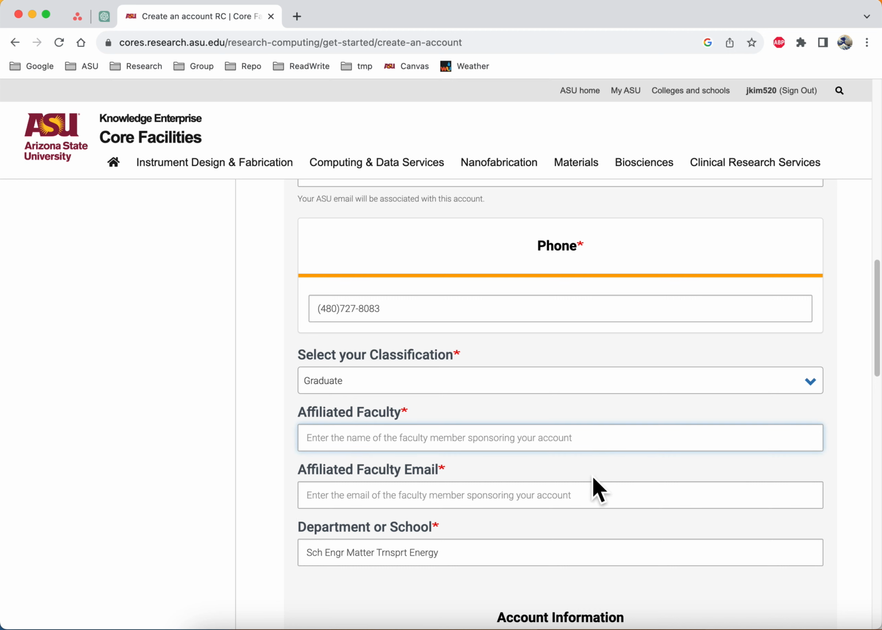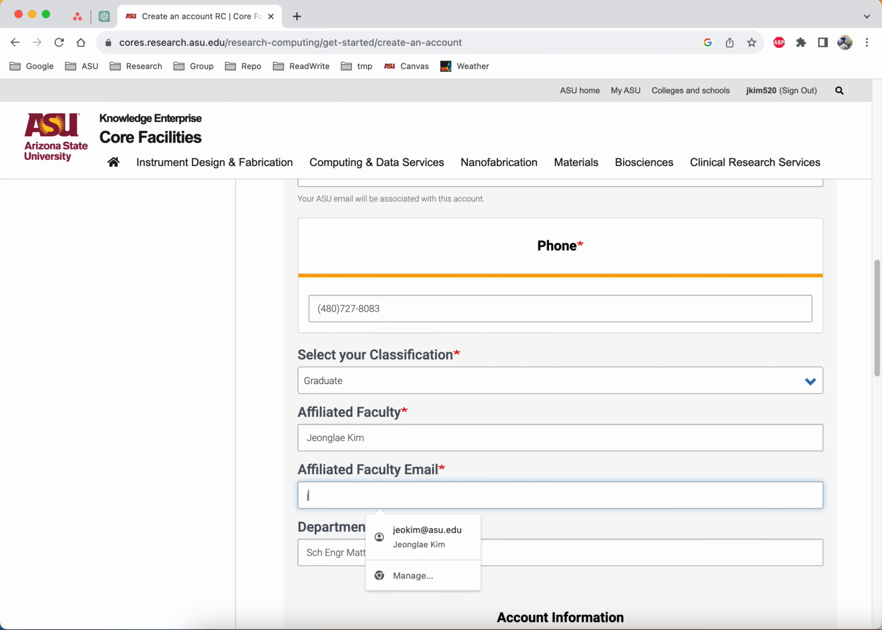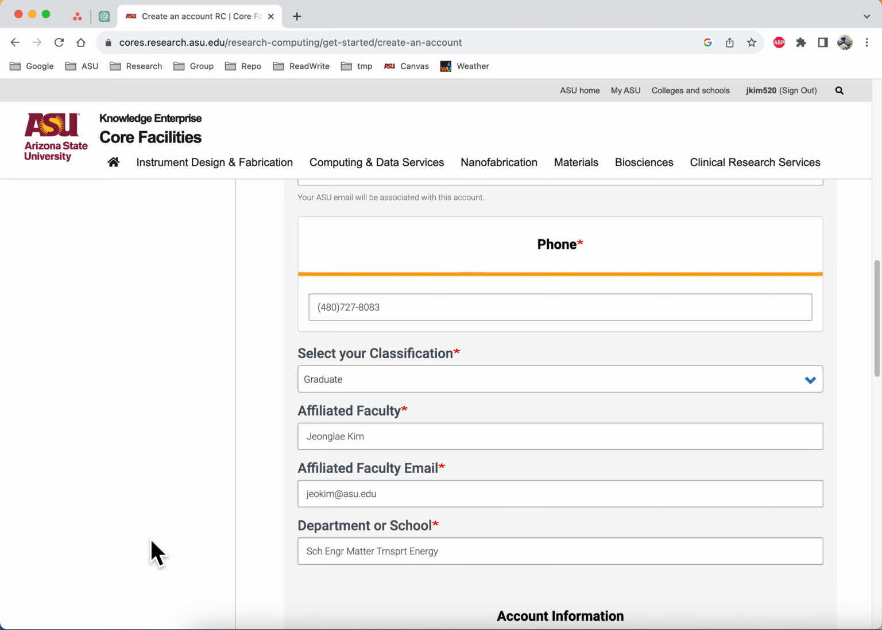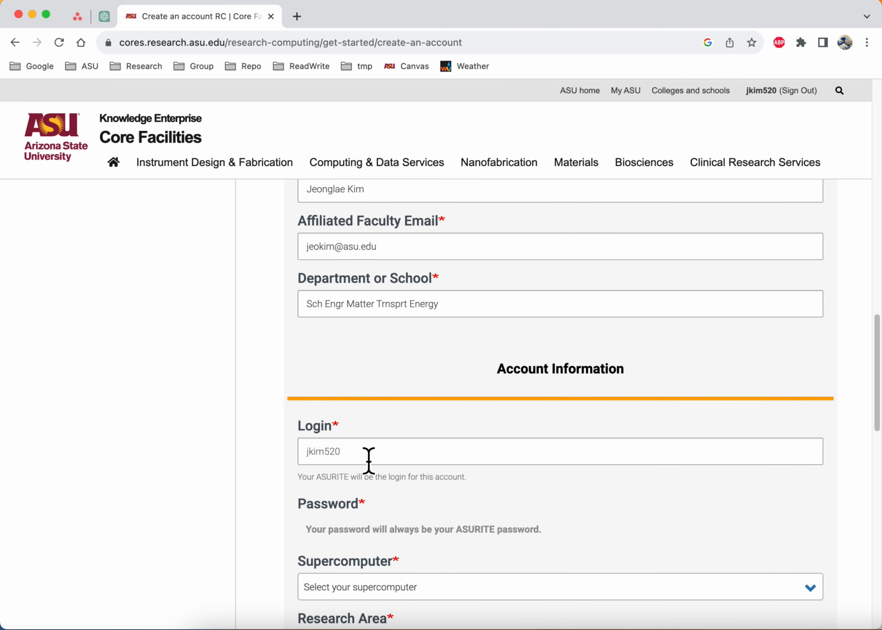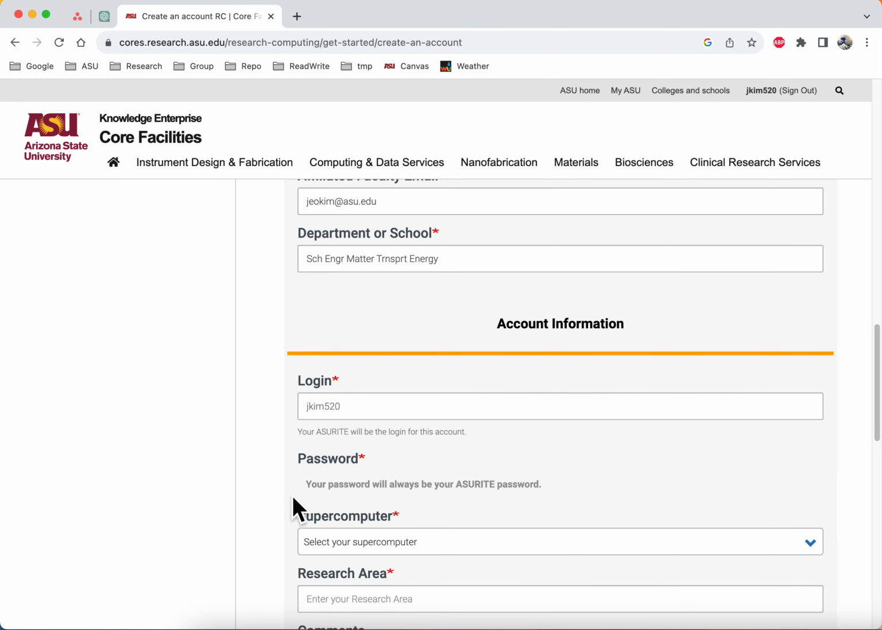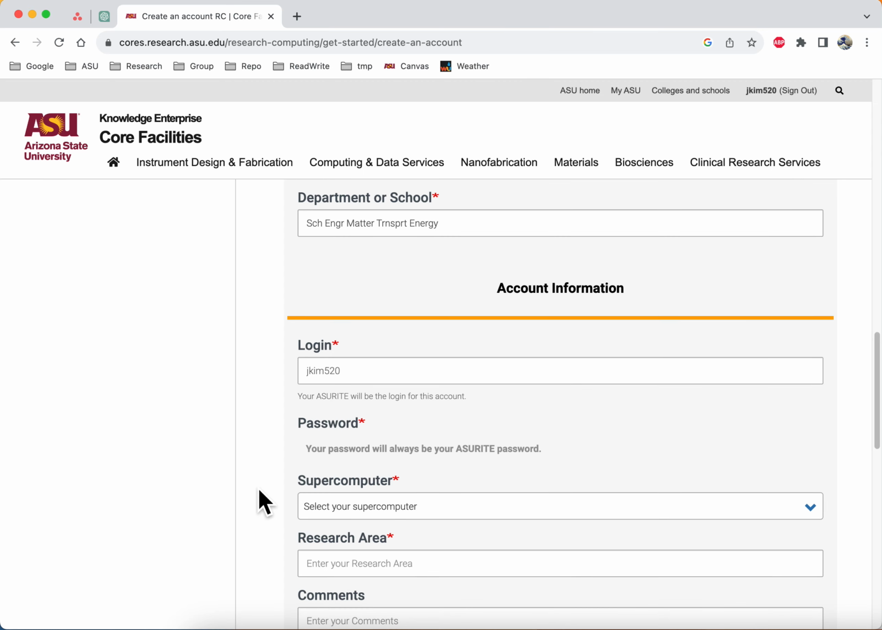For affiliate faculty, you just need to provide the name of the faculty member, which in this case is going to be me, and the faculty email, so type my email address. Usually your department or school is SMT. Then the account information, the login information: this is mine, but your ASU RC ID will be showing up in your case. And the password is always the same as your ASU RC ID, which is convenient because you don't have to have a separate password.